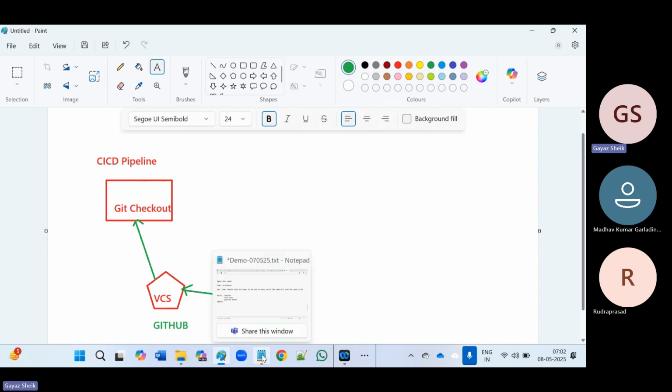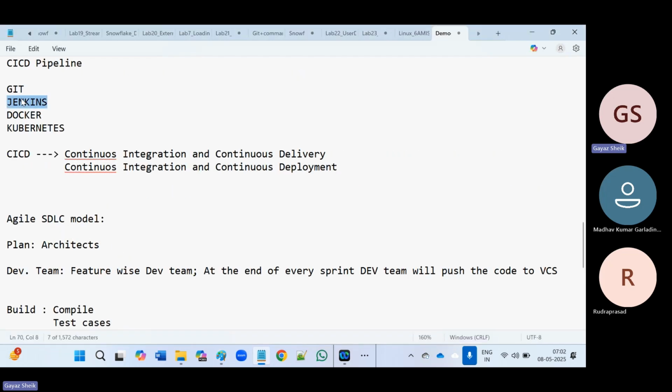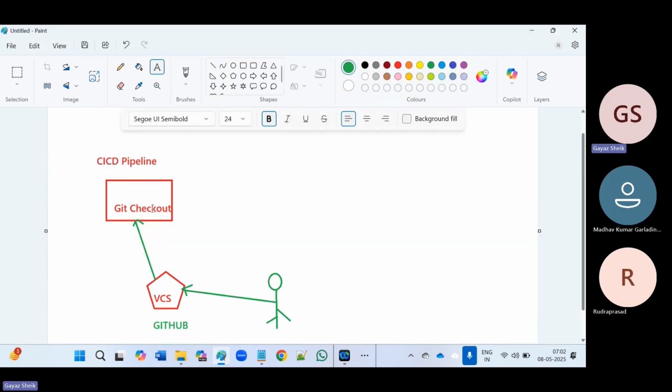Here you see, we have Jenkins, right? So what is the purpose of Git here? Git is to maintain the different versions of the code from the development team. Then we have Jenkins. What will Jenkins do? Jenkins will process the code once we have it in our version control system.